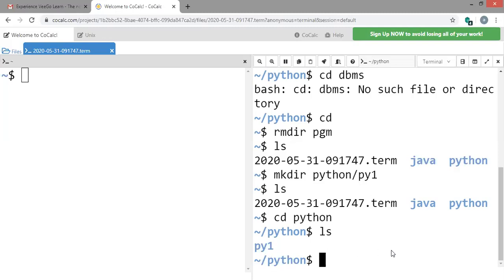Now I am going to remove this. To remove this, I use rmdir, remove directory, py1.